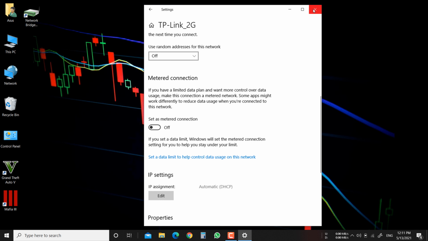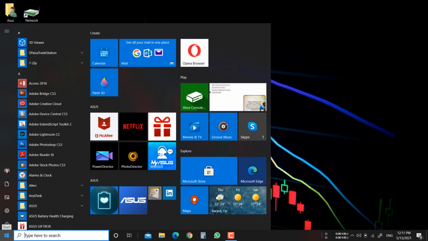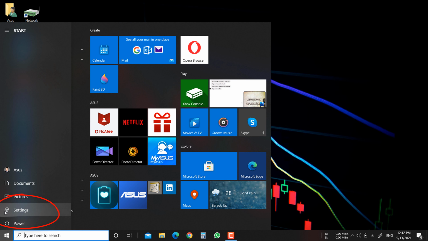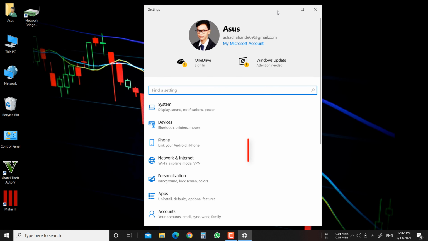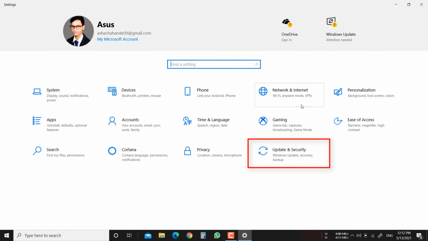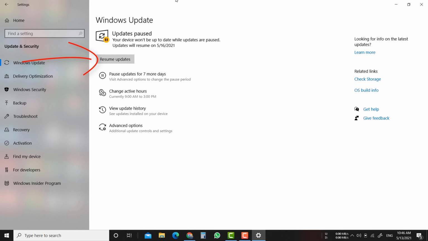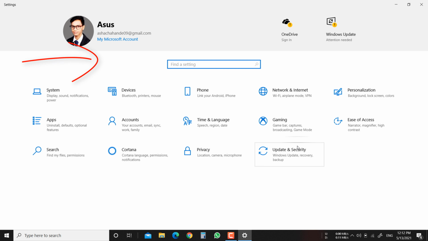Then click on the start button and then click on settings. In settings, click on update and security. After clicking update and security, you can see the Windows update dialog box. From here, we can update the Windows operating system.